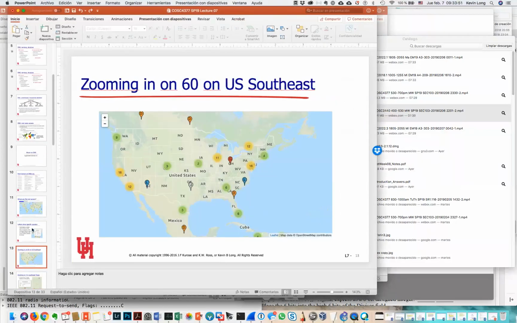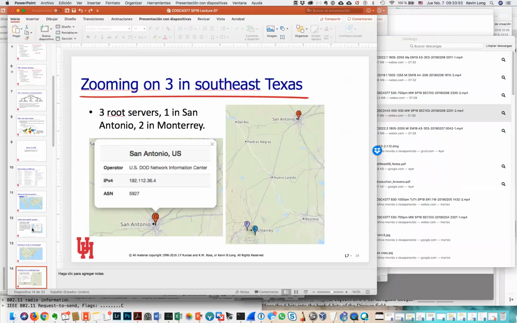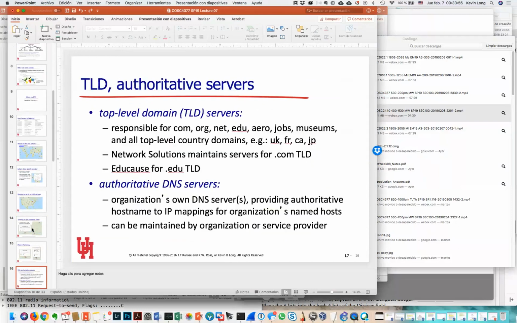You can show who the specific operator is. You can get a map and see where things are. So I always have these slides in case the thing doesn't work for me.